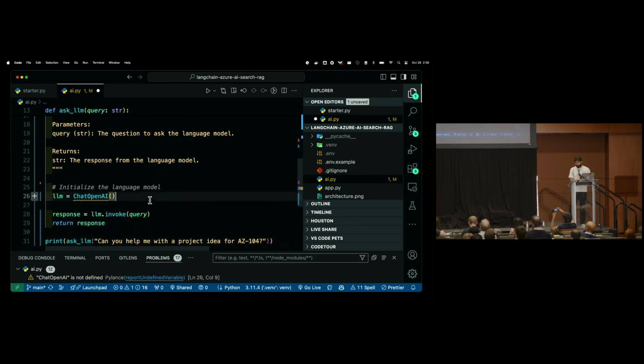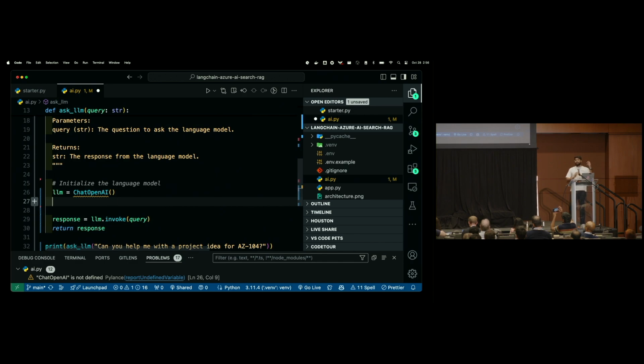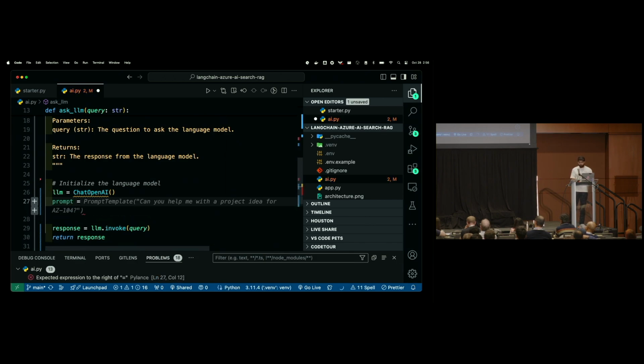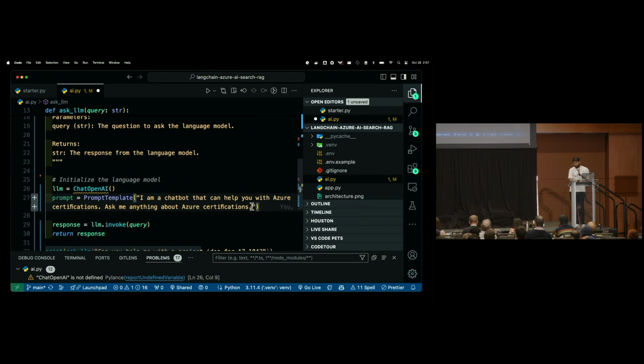Now, right after the LLM, we saw that on the slide, the second concept was prompt templates. I'll be using a new variable called prompt, and we'll start our prompt template. For anyone wondering what this autocomplete is, this is GitHub Copilot. I should probably disable it, but let's see how accurate it is during this talk. So, prompt template, let's go with whatever it's suggesting: I'm a chatbot that can help you with Azure certification. Ask me anything about Azure certifications. No, I'm not happy with that.